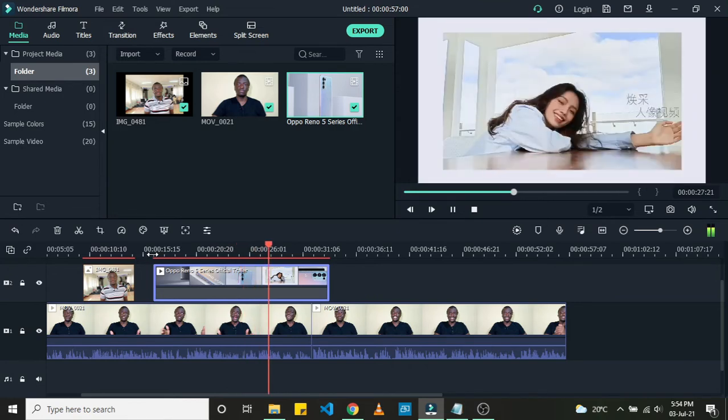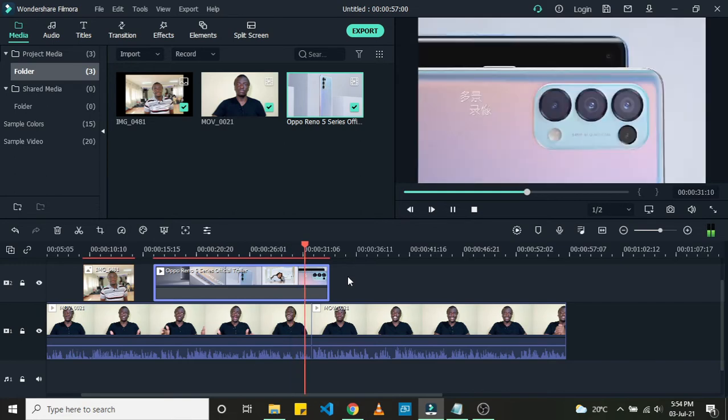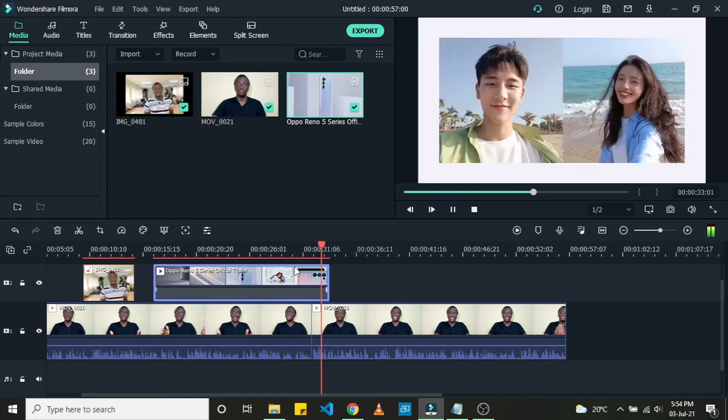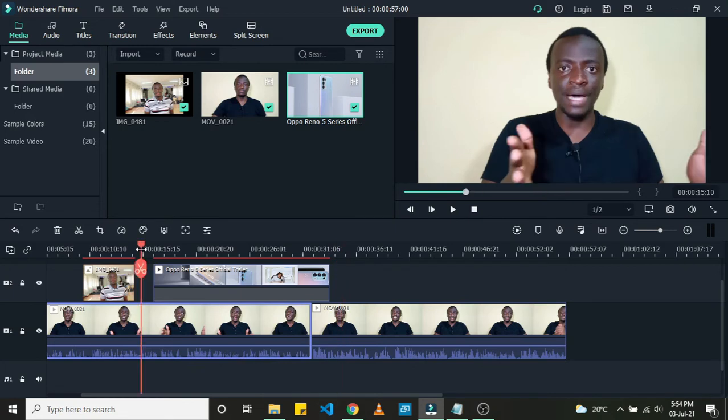And again, as the audio is playing, you can see the video which is on top of this video is being shown first instead of this video which is on the bottom layer. So that is what I basically mean by a B-roll. It's something that is above the layer of another video.